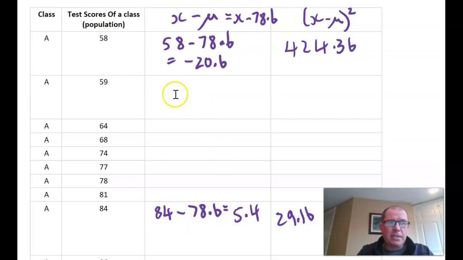Now we're going to do that for every single number in here, and we're going to do that in Excel in a moment to speed things up. And then we're going to try to think of a measure of how spread out they are from the mean. But the problem is some of them are positive numbers and some of them are negative numbers. So if we just find the mean of this column, the minus 20.6, 5.4, the negatives will cancel out somewhat with the positives, and we won't get a good measurement.